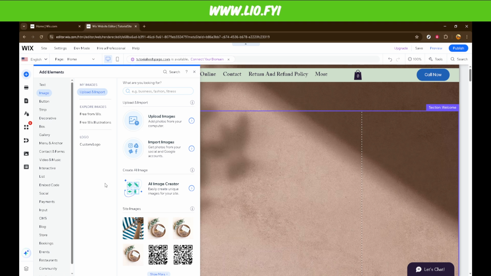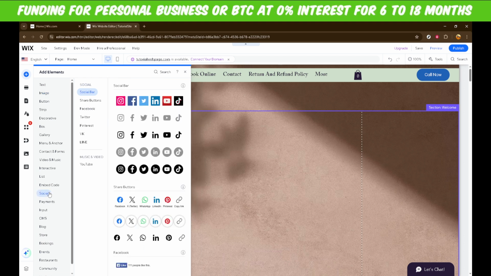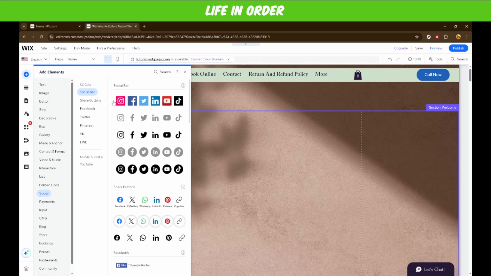Next, you're going to want to hone in on the social option from the available categories. Clicking on social will open up options that connect your website visitors to your social media profiles. From this list, you'll find something called the social bar. This is the tool that will house your social media links on your site.